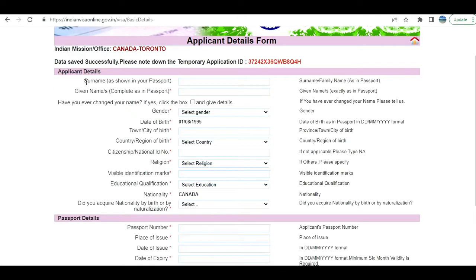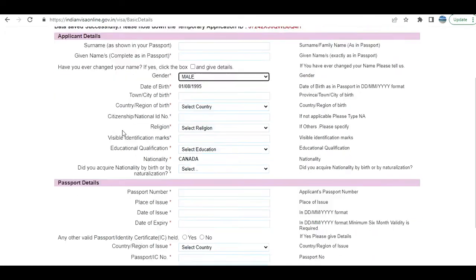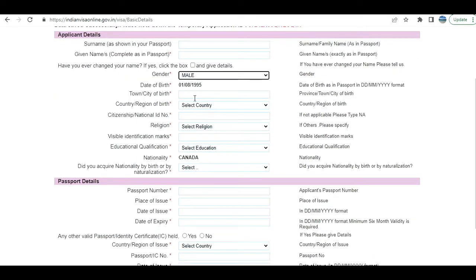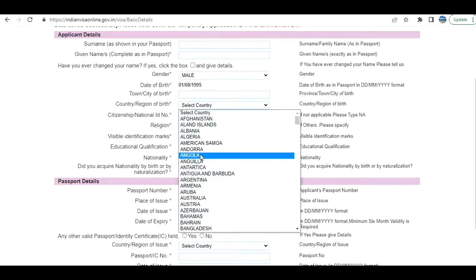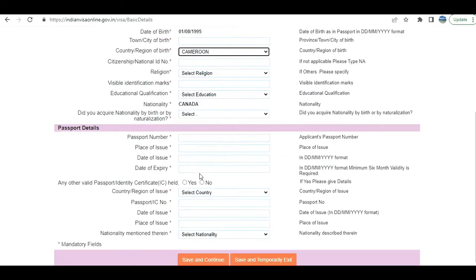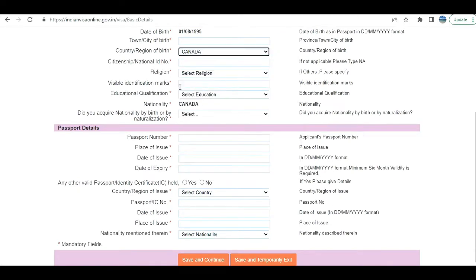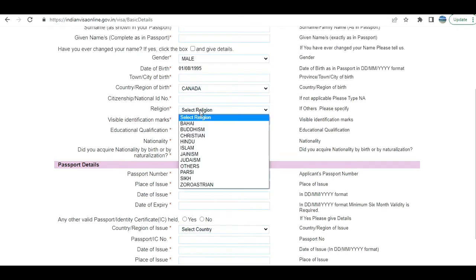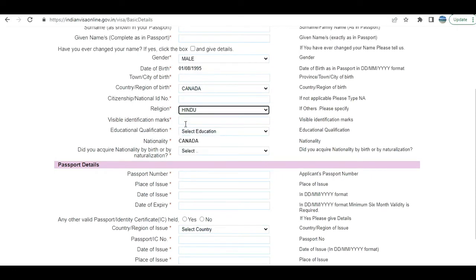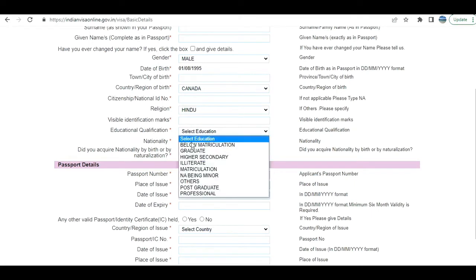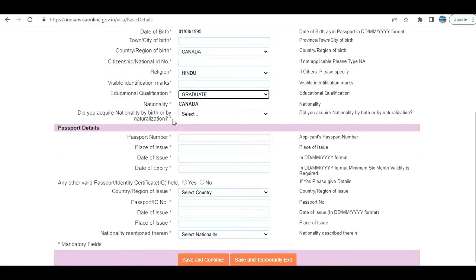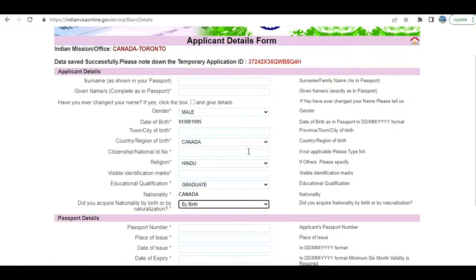It's the main page where you need to provide your details, your surname, given name, gender, date of birth, coming from the previous place, town, country of birth, whatever is applicable in your case. I'm just putting some sample. National, region, religion, visible identification mark, education qualification, and then your passport details. So I'm going to fill some sample and we are going to go to the next stage.